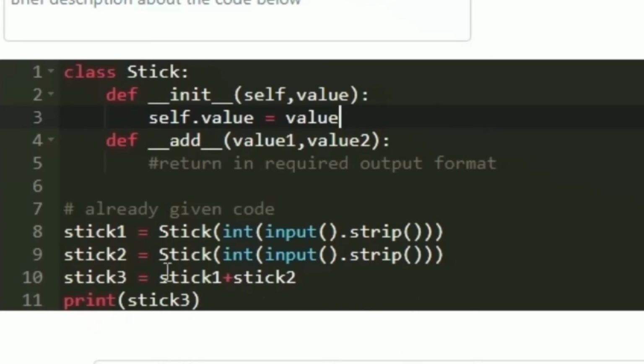But what we are doing is directly adding both the objects. We are adding stick1 and stick2, which is not possible because we cannot add two objects directly. So what we are going to do is override the add method so that we will be able to redefine the method add and print our output in the required way. So again in the class named stick I am defining __add__, and within the arguments I am accepting two values, value1 and value2.